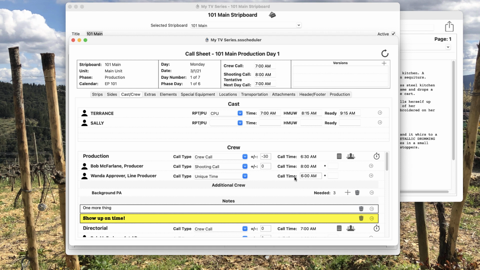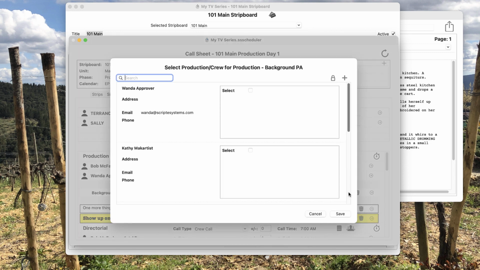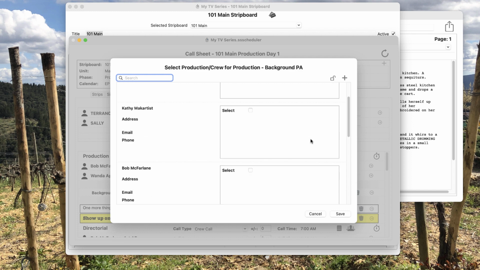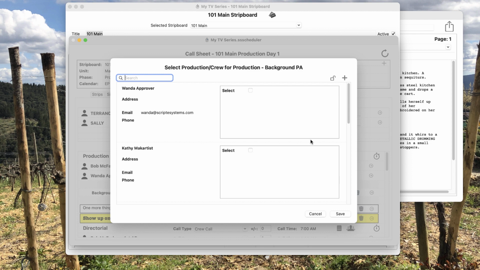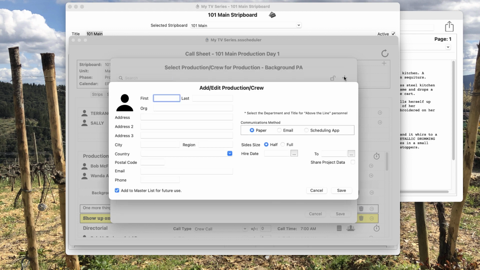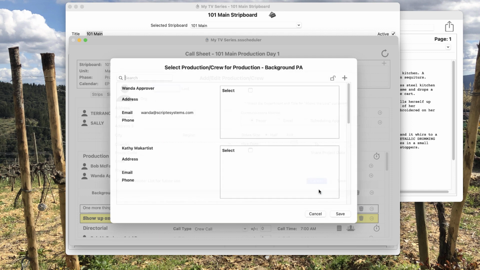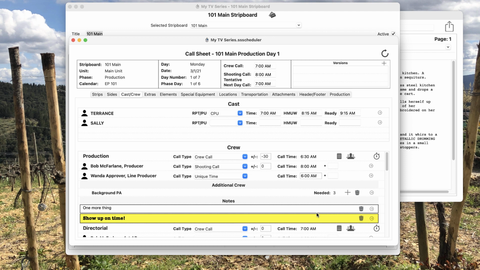So now we know that we need 3 background PAs, but not who they're going to be. To add the individual background PAs so they'll appear on the call sheet, just click the plus button. A list of all of your production personnel and crew will be displayed, so you can select the background PAs. If the person is not in the list and you think you may have worked with them before, click the padlock to pull in everyone from your master list or contacts list. If you still don't find the person you're looking for and need to add them, click the plus button. Enter their information and save them. I'll just click Cancel for now so we can move on. And I'll cancel selecting someone for now as well.